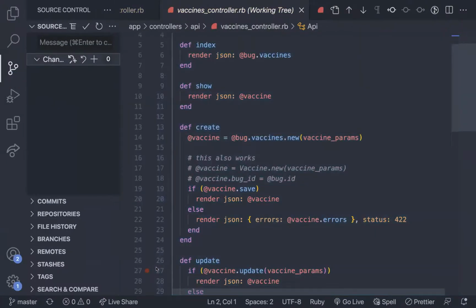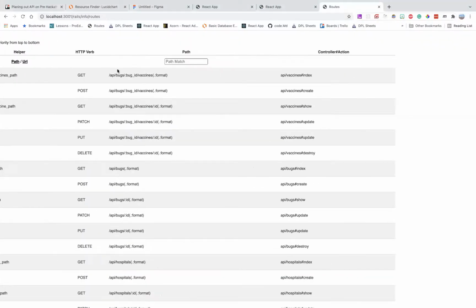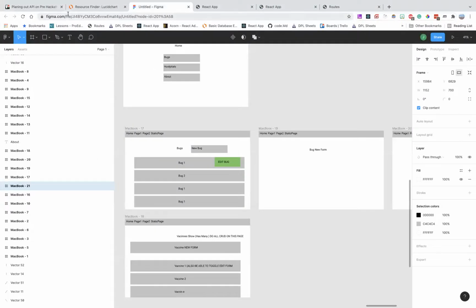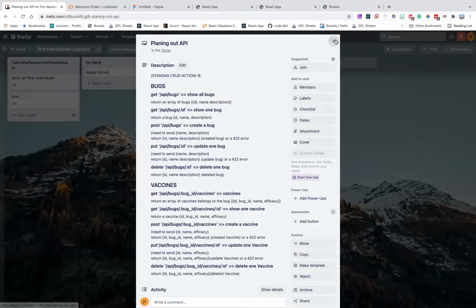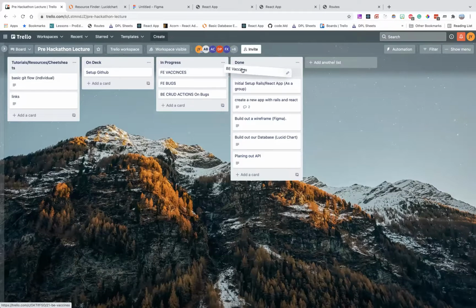Now, maybe someone had started to work on the vaccine front end. Like if we look at our Trello, maybe we started these out at the same time. Like the back end vaccines and the front end vaccines, and this is done, and they still have a lot of work. What do you think I should do as the back end developer? And what should I let this person know?